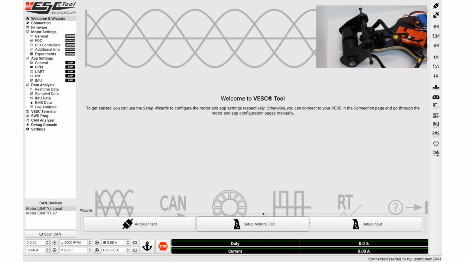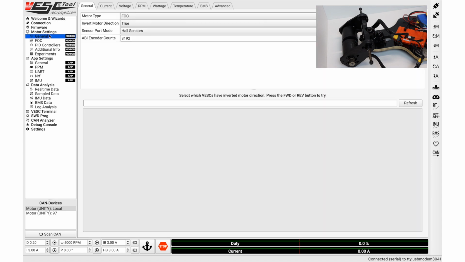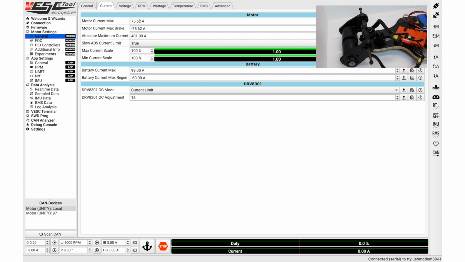So even though we've done the two wizards, there's a couple of other things that we need to do in the version 3 VeskTool to make sure that this Daemon 2.0 is going to be functioning in the best and safest way possible. So we're going to go to the motor settings general tab right here, and we're going to set the current limits. So the motor current can go up to 80 amps per motor. So if you want the strongest acceleration on your Daemon, set this to 80. You can also set it lower than this if you don't want as strong of an acceleration.